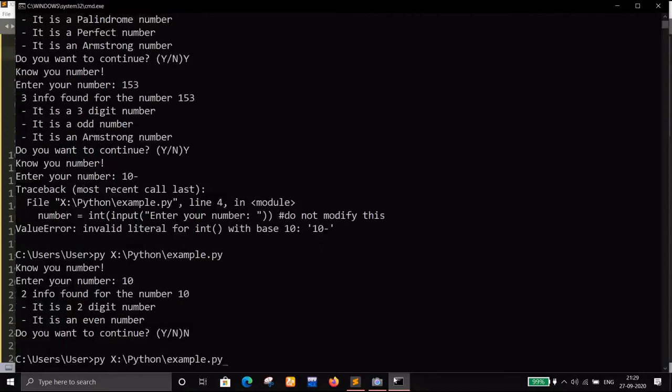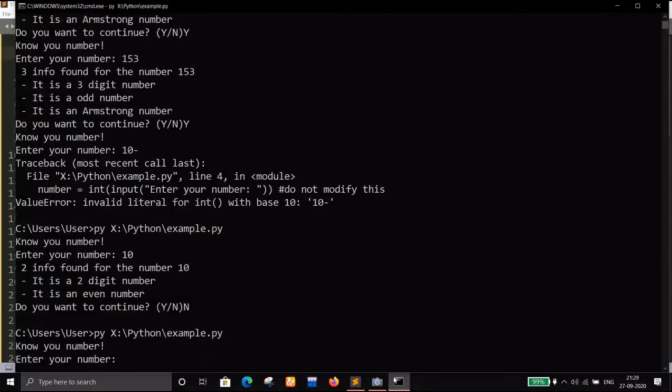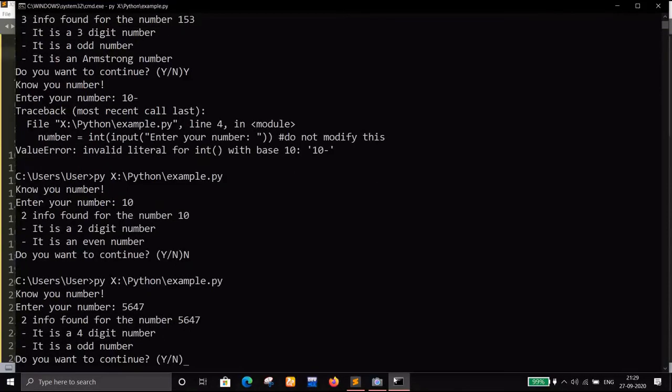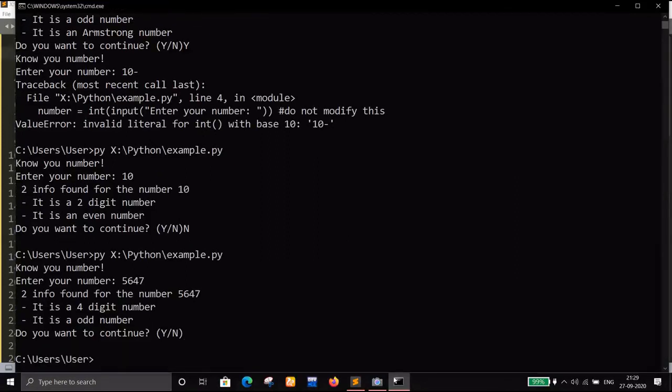Even if you enter nothing, anything without y will actually cause the program to close. So let's say I enter 5647, whatever. Two info found for the number 5647. It is a four-digit number. It is an odd number. Do you want to continue? Let's say I do not enter anything. I just press enter. The program will close.